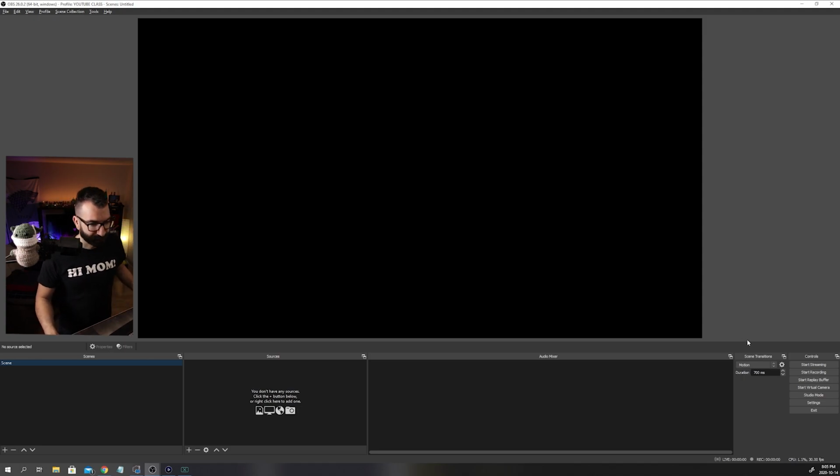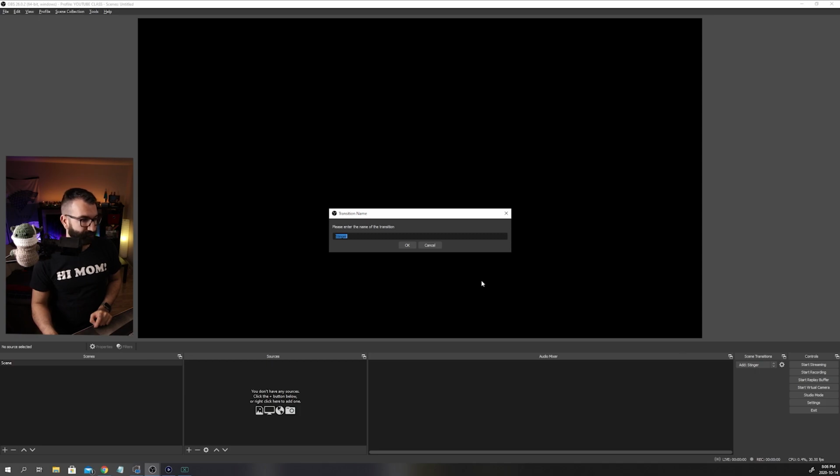Then, to the right, we got our scene transition. Scene transition is basically the animation between one scene and the other, one page and the other. If you have a cut, it's just going to go from one page, whoop, immediately to the other. If you have a fade, it's going to fade in and fade out. Motion is part of a plugin that we don't have here. A very popular one is the stinger transition.